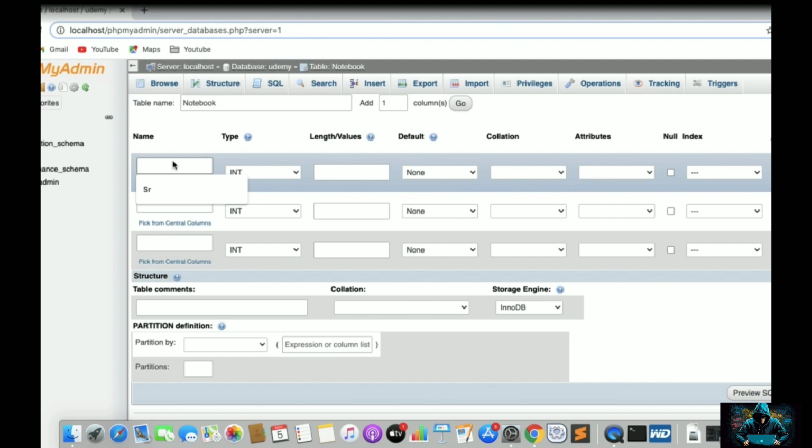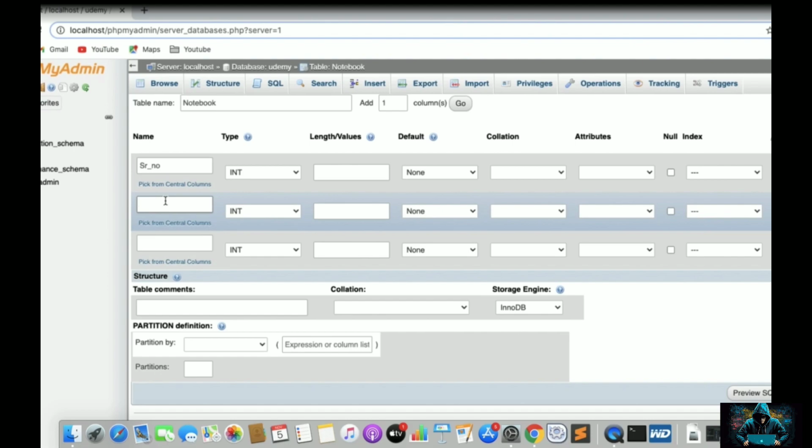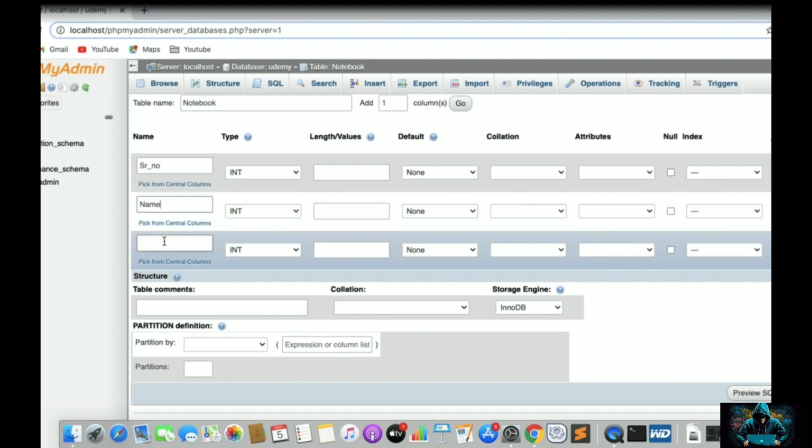If you remember, I selected 3 columns, so I got 3 input fields over here, 1, 2 and 3, wherein I am going to write 3 column names. The first column name I want is serial number, so I'll type serial number. The second column name should be name, and the third column name should be attendance.